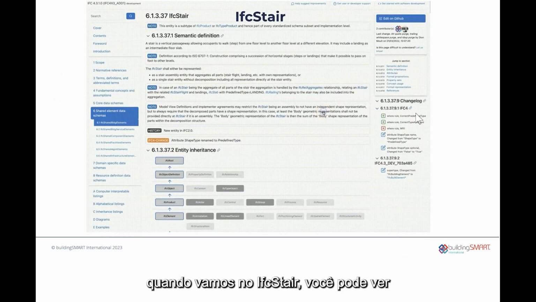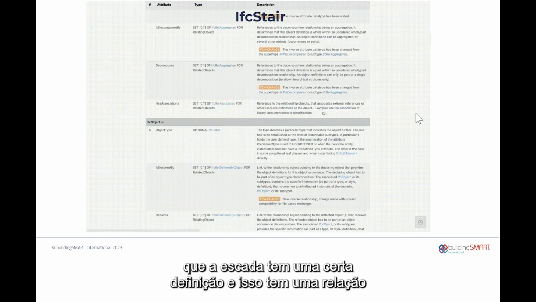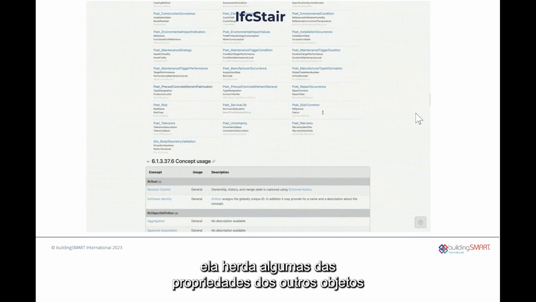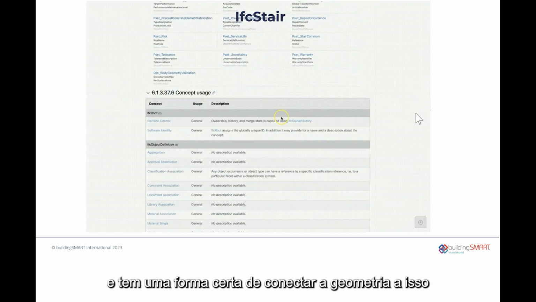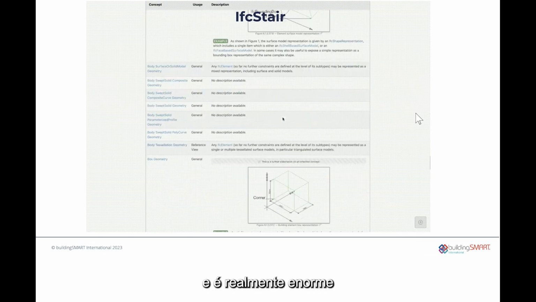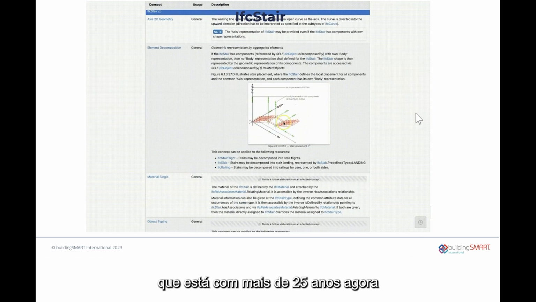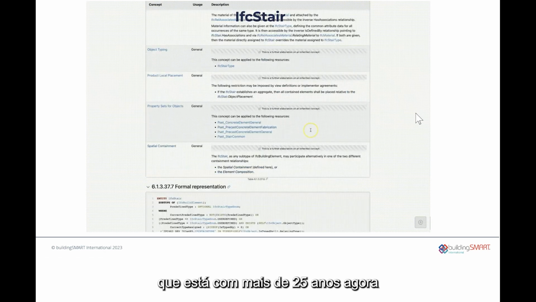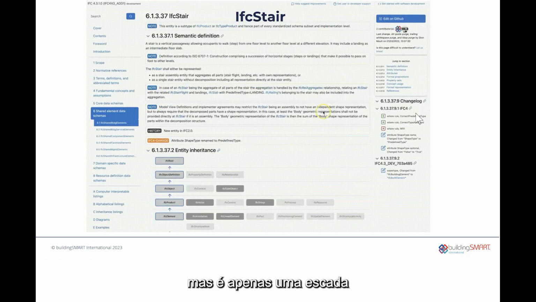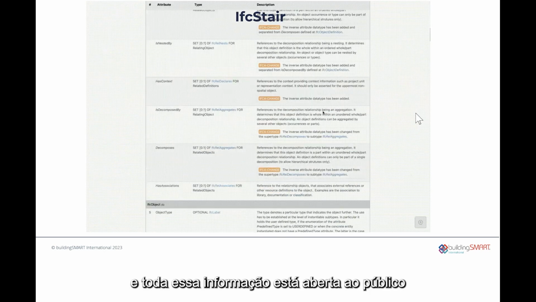So when we go to IFC stair, you can see that a stair has a certain definition, it has relations, it inherits some of the properties from other objects. It has a certain way of how to connect geometry to it. It is really huge. It's a very stable definition that is over 25 years old now. So this is very extensive, but it's just one stair. And all of this information is openly, publicly available.